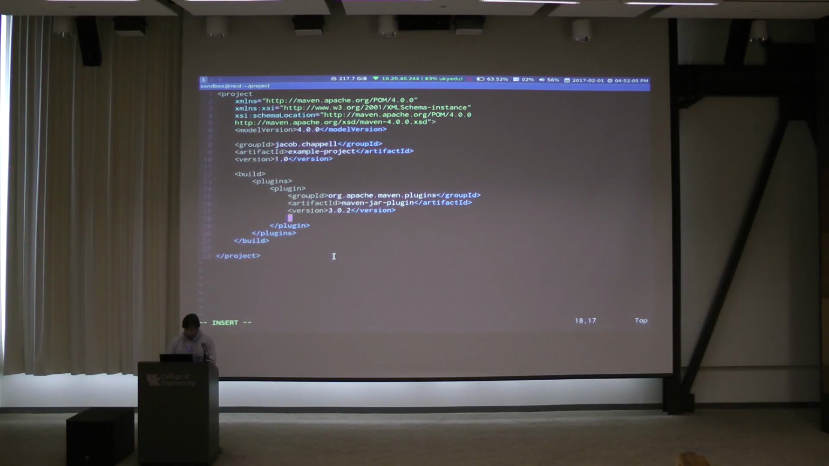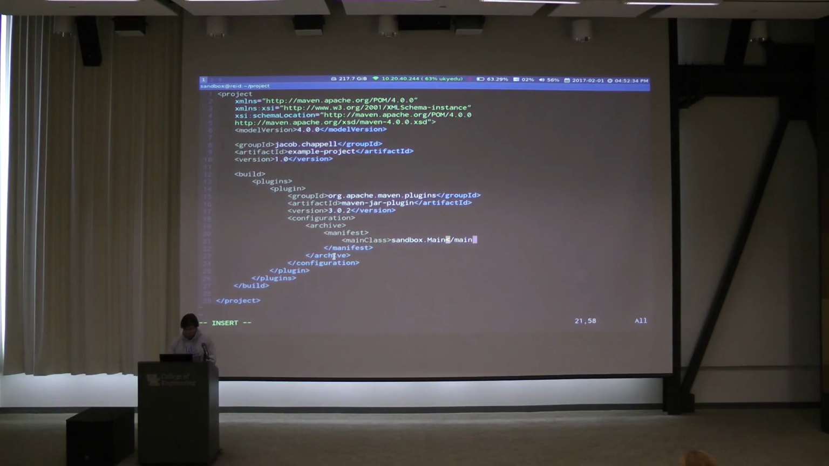So we need to actually add some configuration changes to this. So, configuration section, okay. We're going to mess with the archive that it generates. And within that, the manifest, gotta love XML. Okay, main class. This is where we actually specify what class has main in it. Okay, well that's sandbox.Main. Okay, it's getting me worked up.